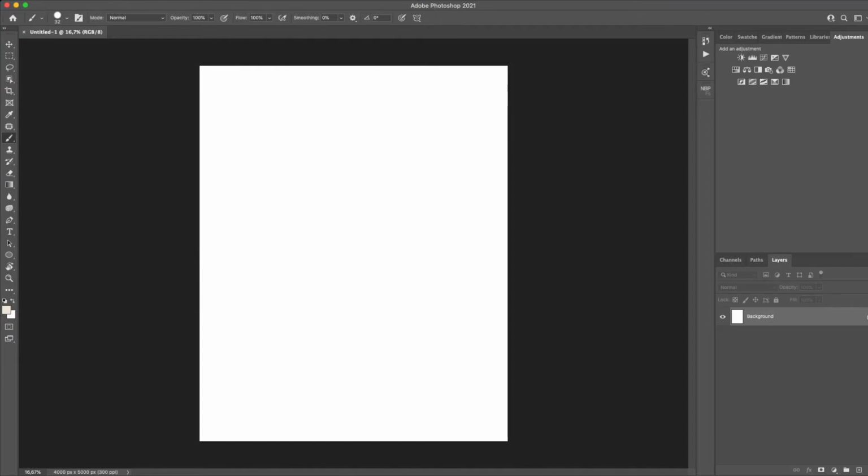You have some stuff on the right, a column, and the toolbar on the left. If your Photoshop is not like this, you can just go to Window, Workspace, and click on Default Essentials.